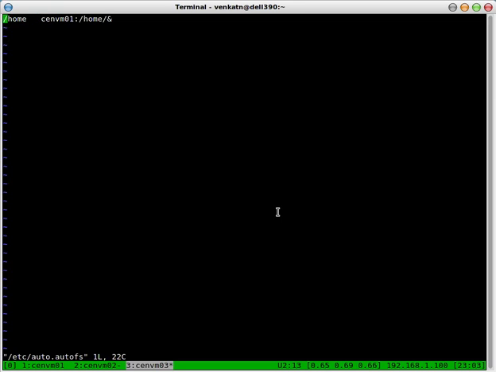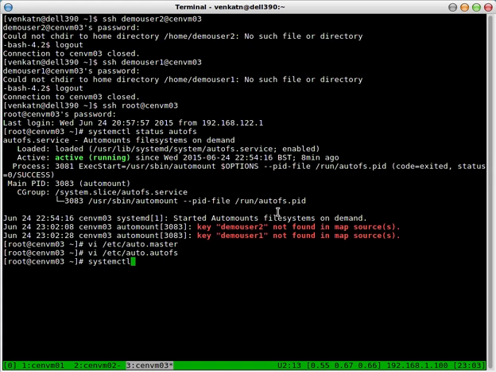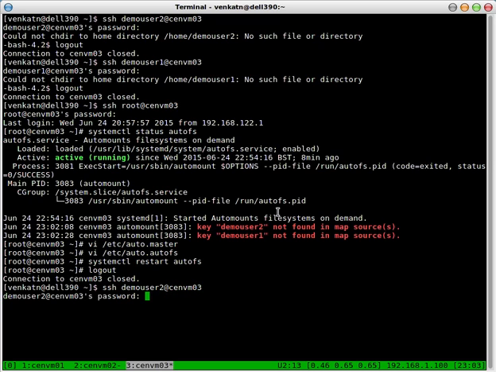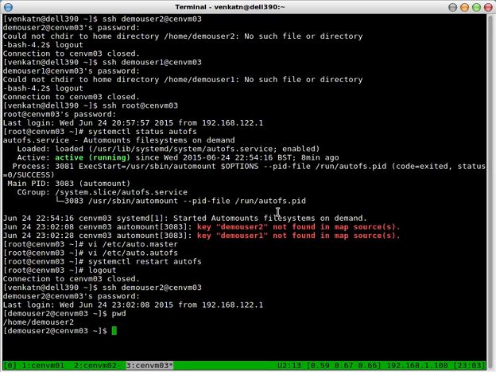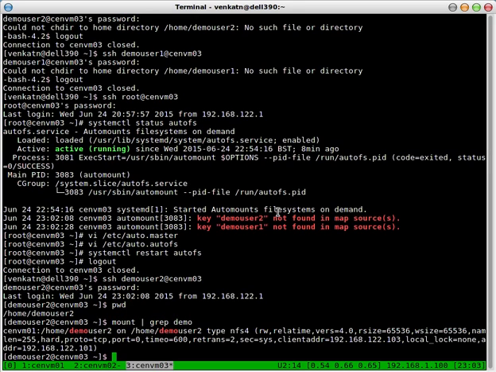Oh, did you spot the mistake? It should be star. Now if you try and log in as demo user 2 on CentVM03, there you go, present working directory. Okay, home demo user 2 is being mounted from CentVM01.